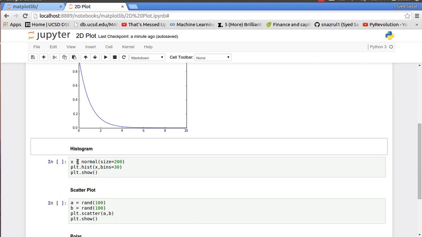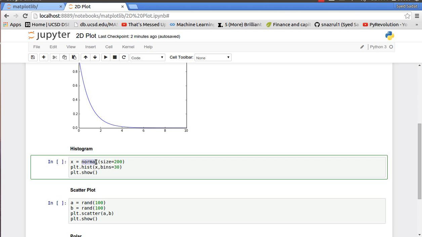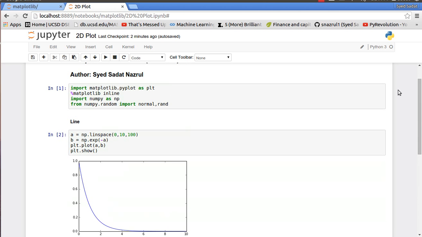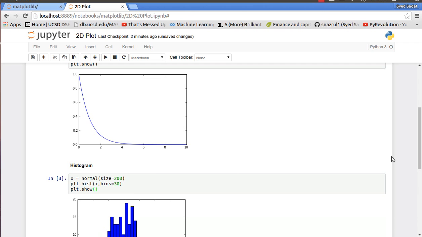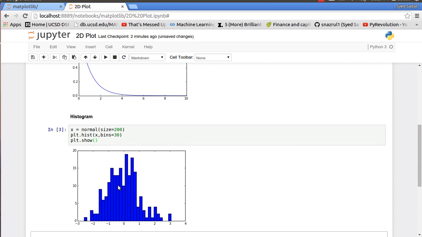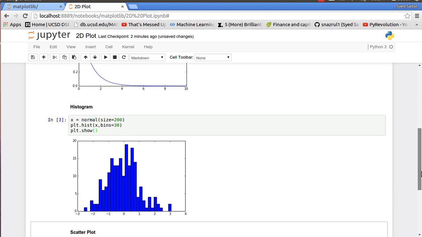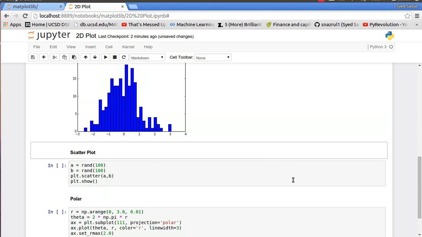Next is our histogram. For the histogram, we're using numpy.random's normal function, which we have over here. So we can get a normal distribution of 200 points, and we put those 200 points on a histogram, and we separate out these points into bins of 30. So we look at this, and we can see all our 200 points in bins of size 30 on the histogram.